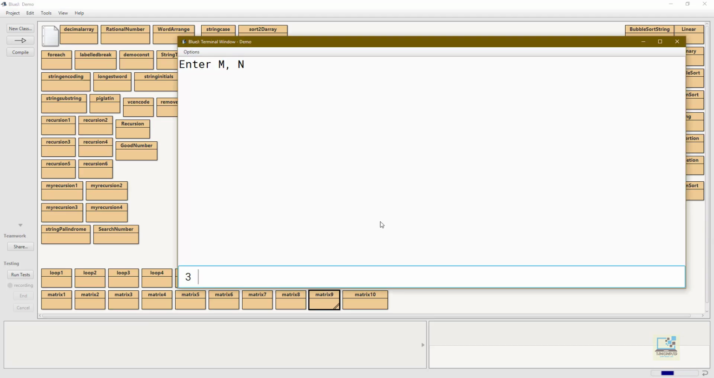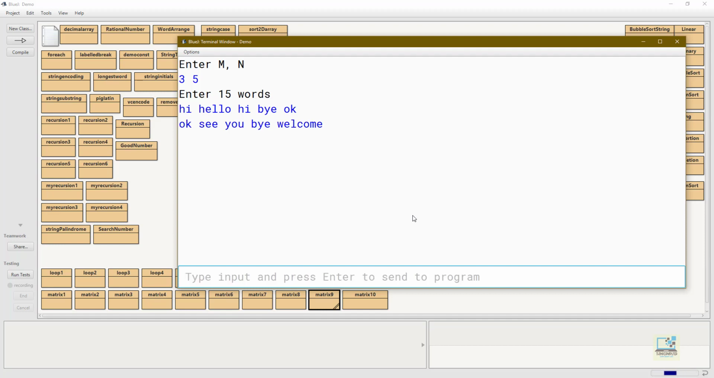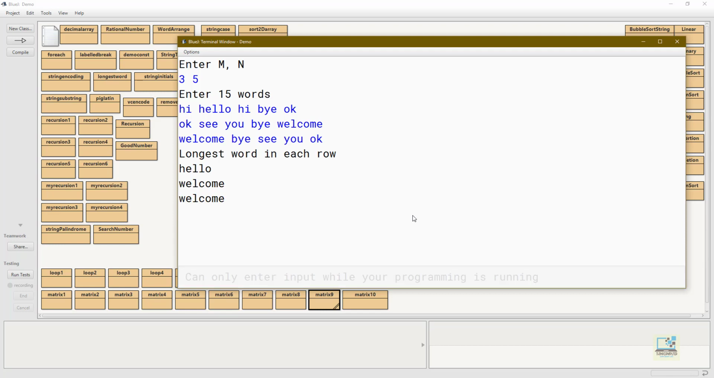Enter m, n. Suppose I type 3, 5. That means 15 words. So first, if I input hi, hello, hi, bye. This is the first row. In the second row, if I input okay, see you, bye, welcome. In the third row, if I input welcome, bye, see you, okay. So the output will be: in the first row the longest word is hello, in the second and third rows the longest word is welcome.